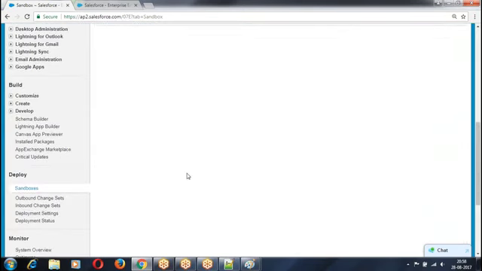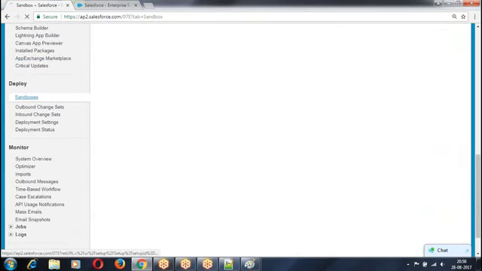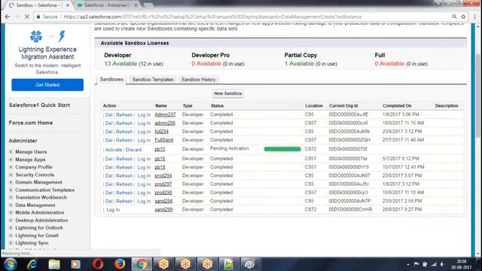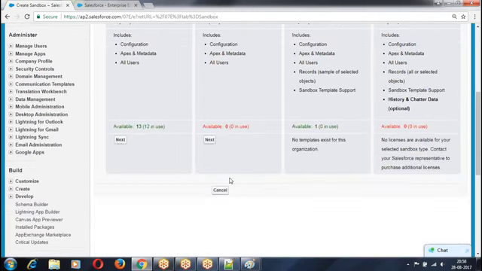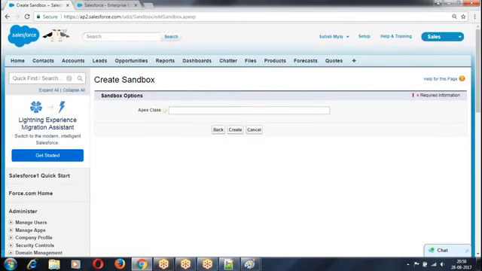See, if I want, the administrator will create a new sandbox. New sandbox. So create.